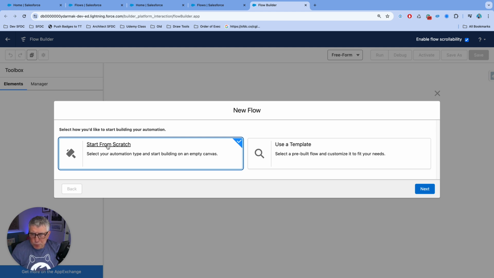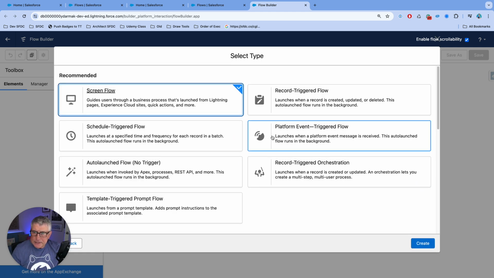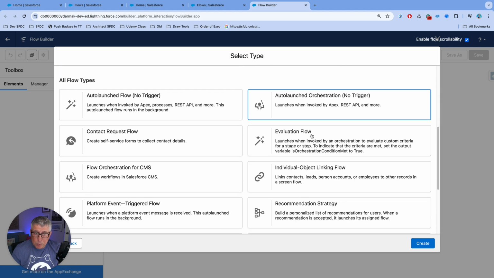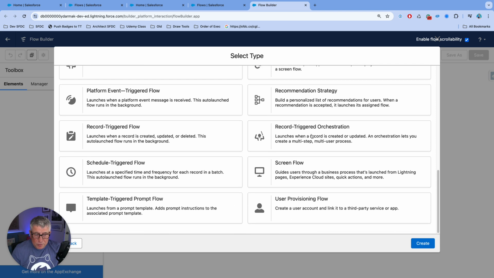Normally, what you would do is start from scratch. So I'm going to do that. Click Next. And when I click Next, I'm going to see a similar view to what we had before. But now I can actually scroll down to see all the other choices. Now, all the flow types are going to be visible here down below, right?